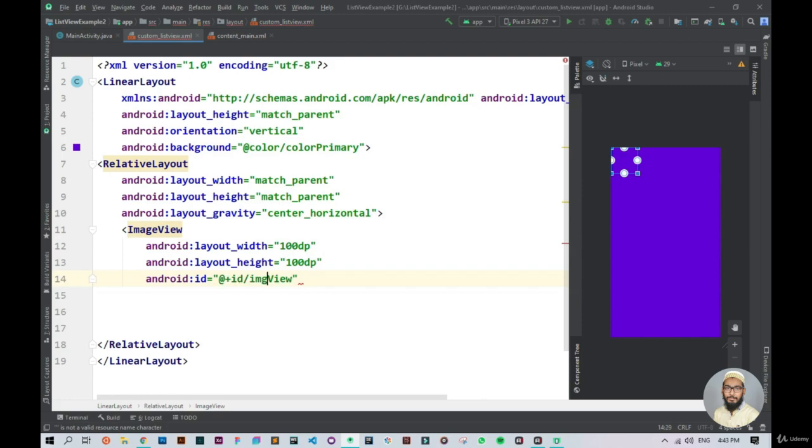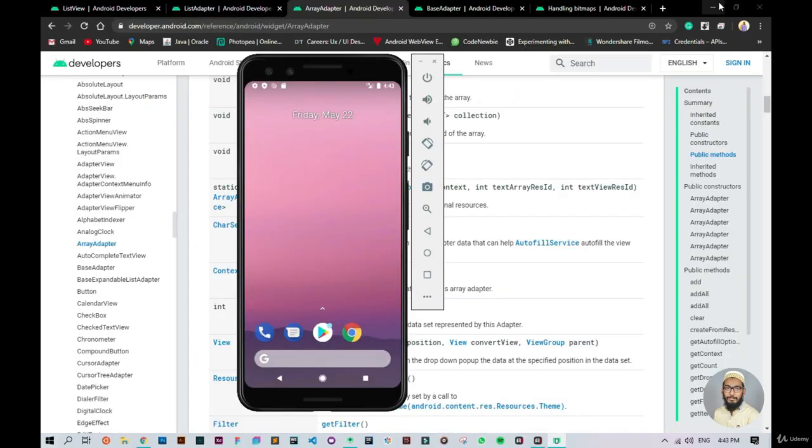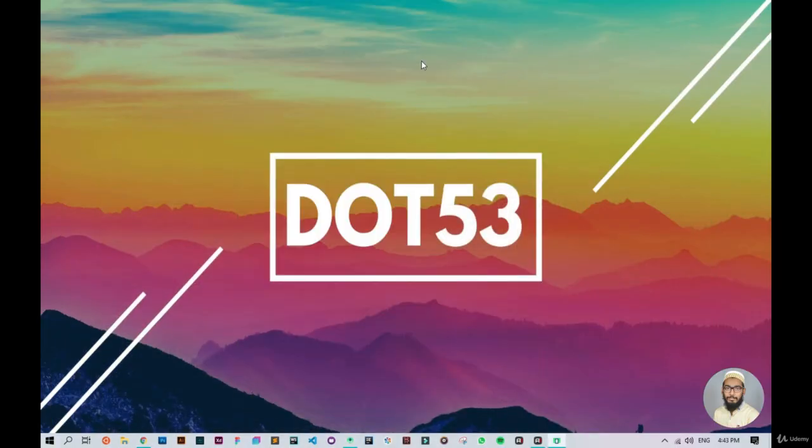Let me remove this. Now let's put an image inside this image view, but first let's import some images inside our Android project. I already downloaded some images that I want to use inside my project. So let me open it first.